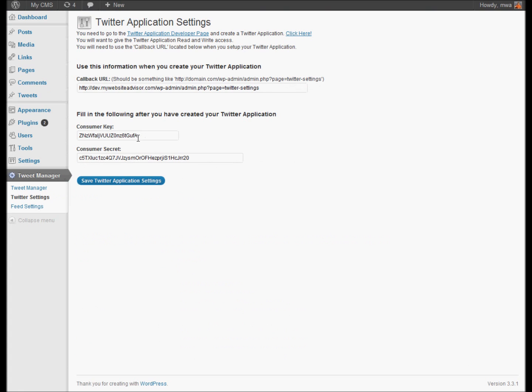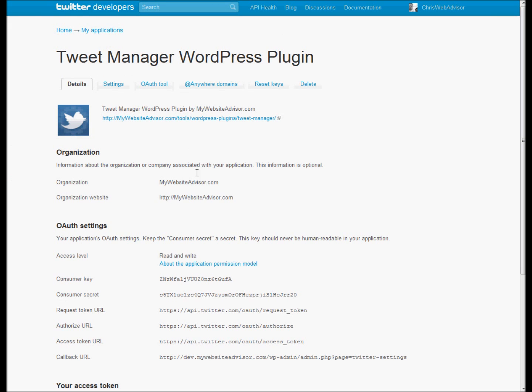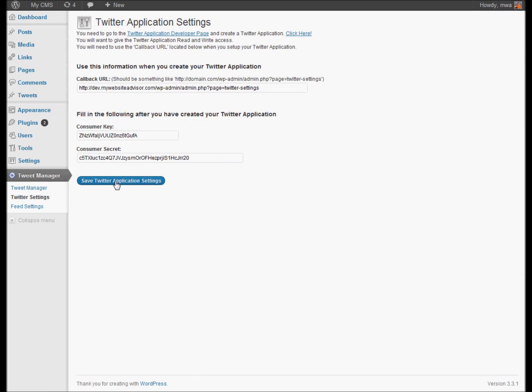So these three items, the callback URL, the consumer key, and the consumer secret should match on your Twitter developer page. You don't have to worry about anything else. And you save the Twitter application settings. And if everything goes right, now you should have this connect your Twitter account button.